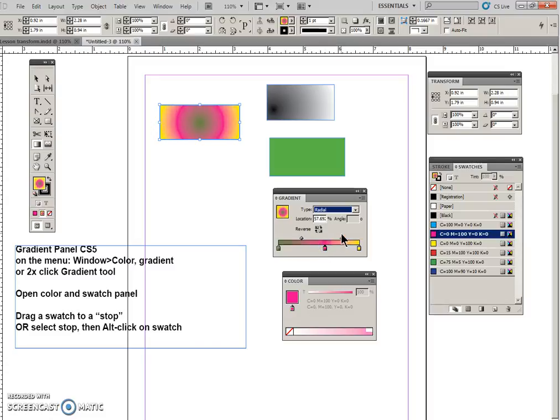These triangles here are the midpoints between two colors, and you can favor, let's say, this yellow more by sliding that over, and we get more of the yellow and less of a blend. It's a sharper transition.